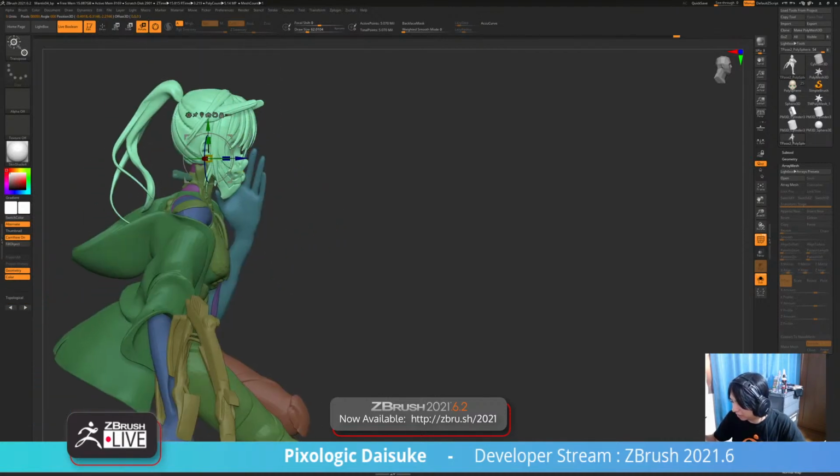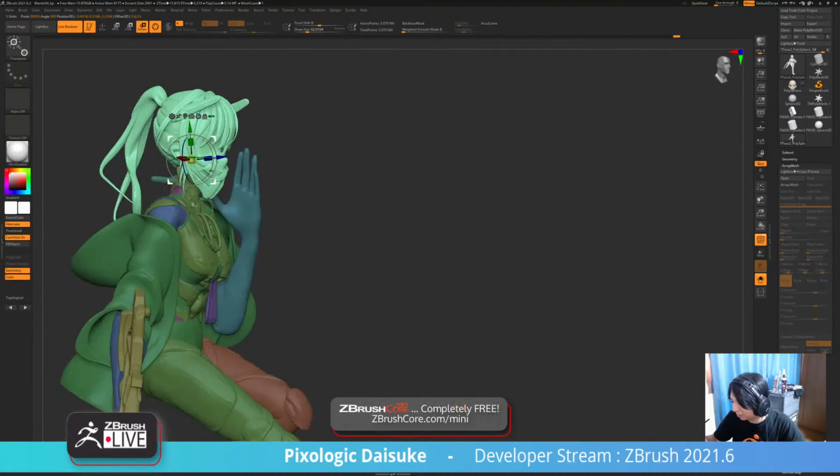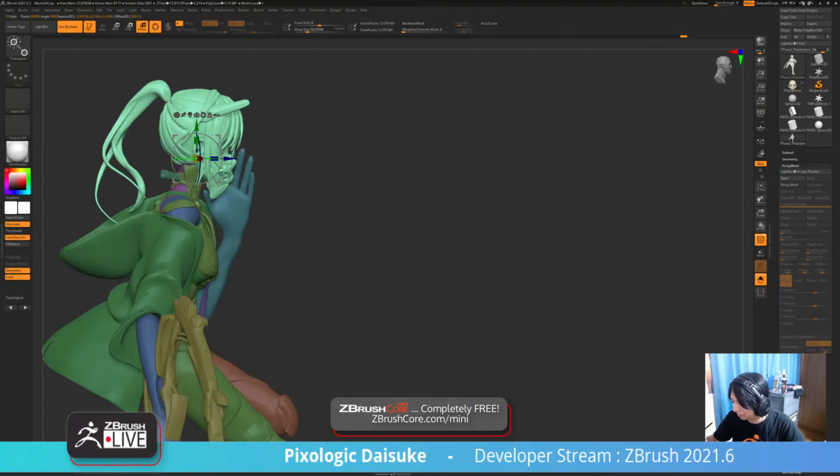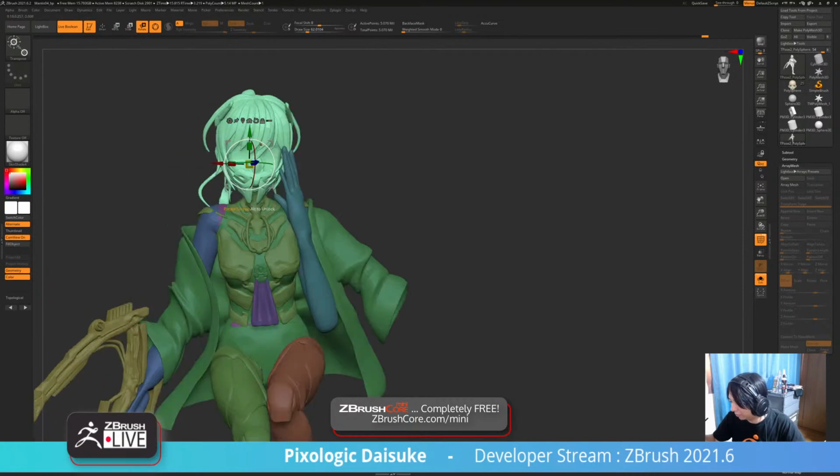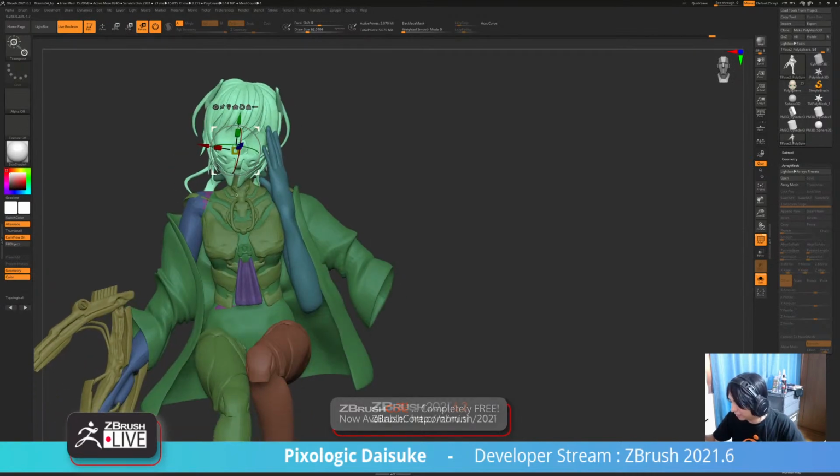So this is my entire head in one. It makes it easier for me to manipulate if I want to pose the entire head like this.